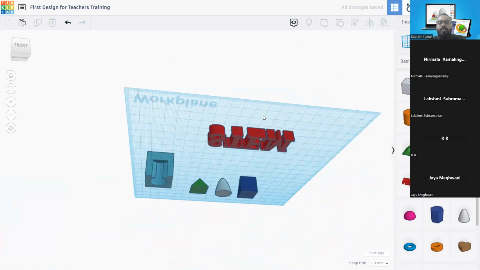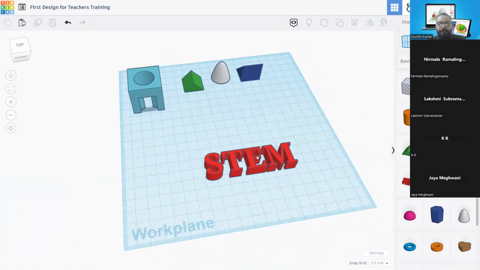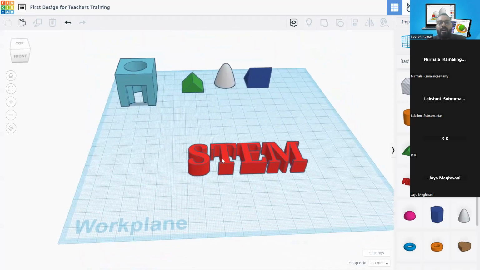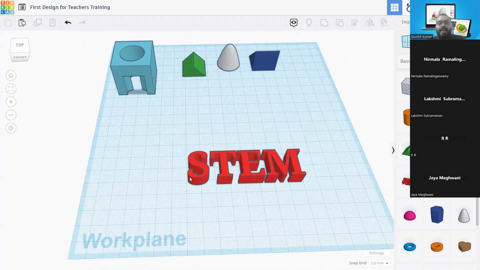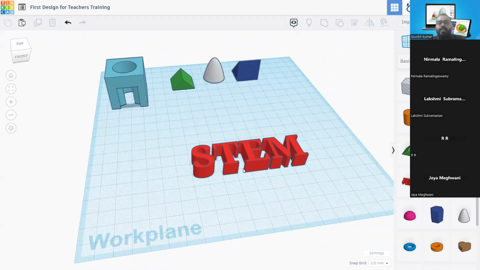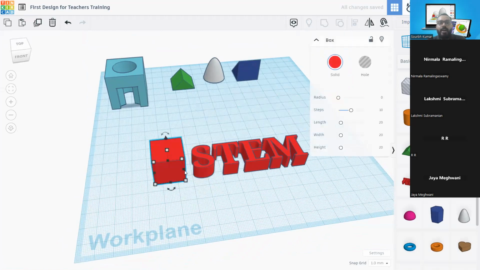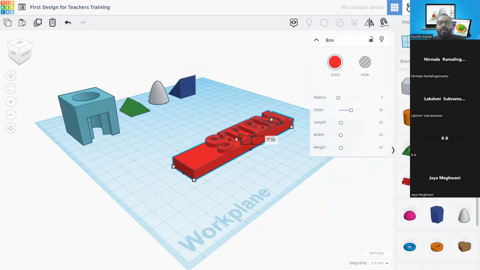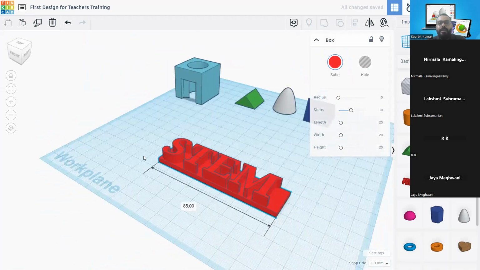But if you have to go for the 3D printing of these things, then you have to correlate every letter in one place, because otherwise what will happen, the printer will print this as S, T, E, M separately, right? So you have to merge all the things together. For that reason, I'm going to use the basic shape feature, that is our block, and just drag the block in here. I'm increasing the length and reducing the height for this, and again I'm trying to adjust it in one place.